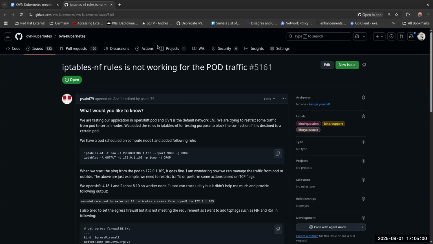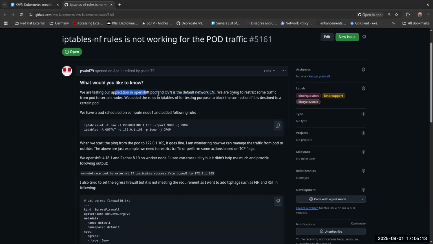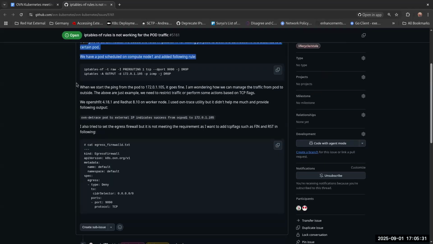IP tables NFT rules is not working for the pod traffic. We're testing this in OpenShift. Maybe we should ask them to create a downstream bug. Joking. OVN is the default CNI. We're trying to restrict traffic from pods to certain nodes, and we are adding rules in IP tables NFT for testing purposes to see if it blocks the connection. Workload level block. That's not nice.